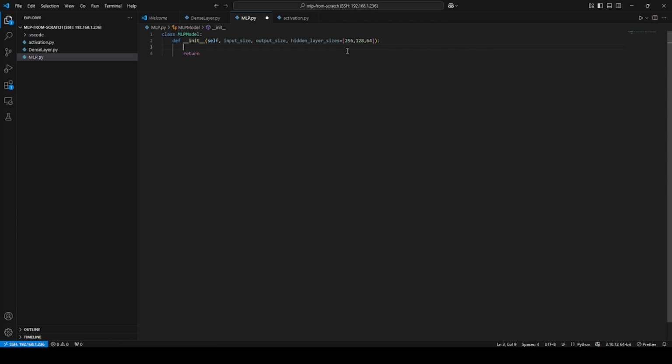So next we want to declare a class variable of layers, and we'll just make that an empty list or array for now. And then the next thing we want to do is make a layer sizes array, which will be an array of the sizes of the layers themselves. And we'll use this in a second to actually create our layers and so on.